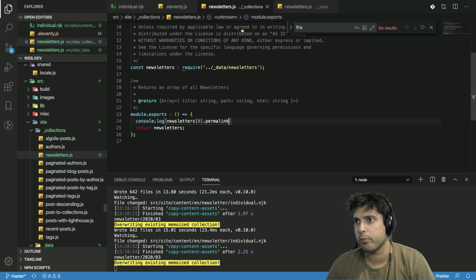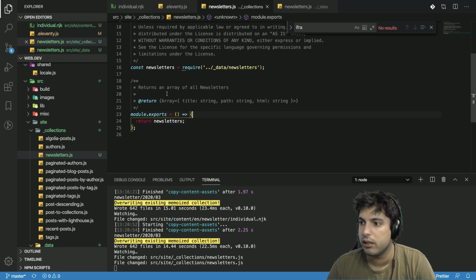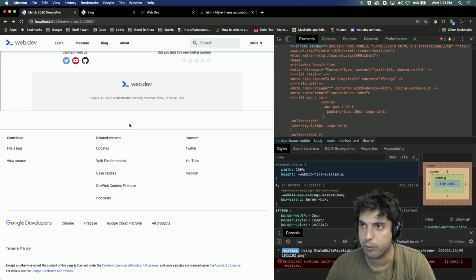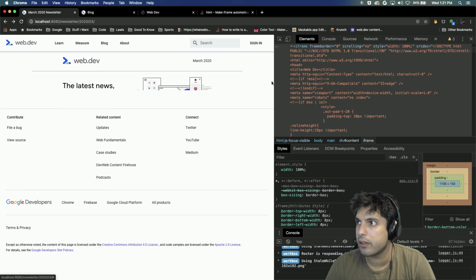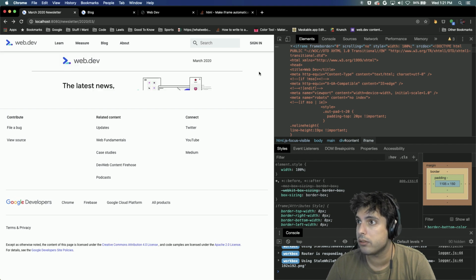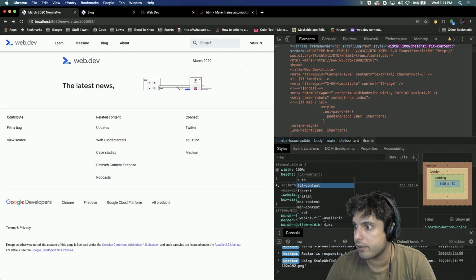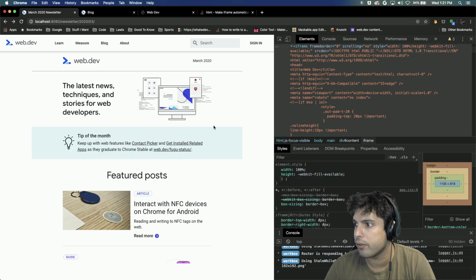Another thing I can do is probably stop console logging that permalink. That's fine, but hopefully this got rebuilt, so let's give this a refresh. Okay, so here we have our iframe. It is unscrollable, which is expected since we set scrolling to no. But the only problem that we have here is the height, where we want it to take up the full size available.